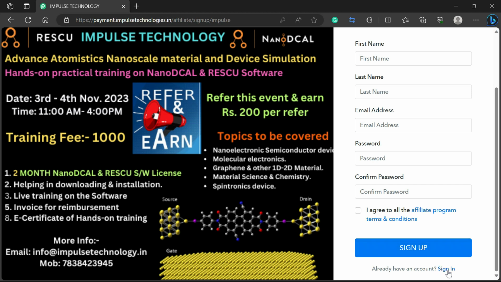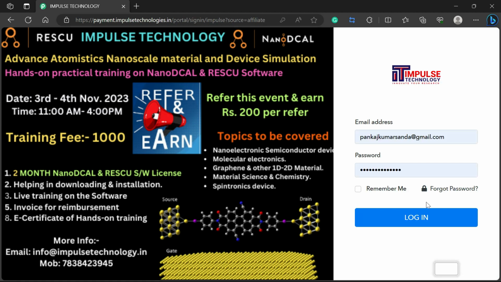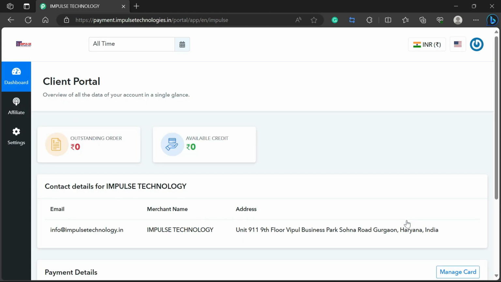I already created my account, so I want to sign in directly. I click on this sign in page. Here, let's say as an example, this is the email address that I used to create the account on this portal, and I give the password. Now I can log in to my account. Once you log in, this is your dashboard where you can fill in your details.